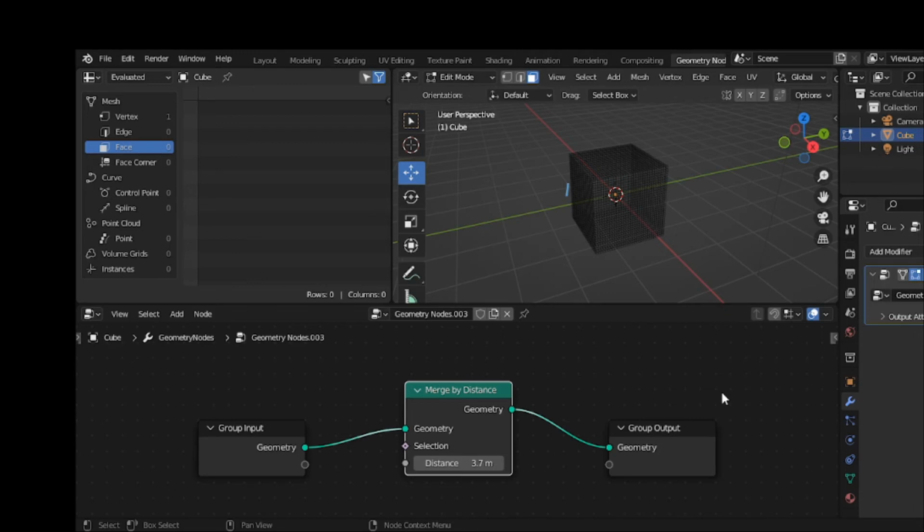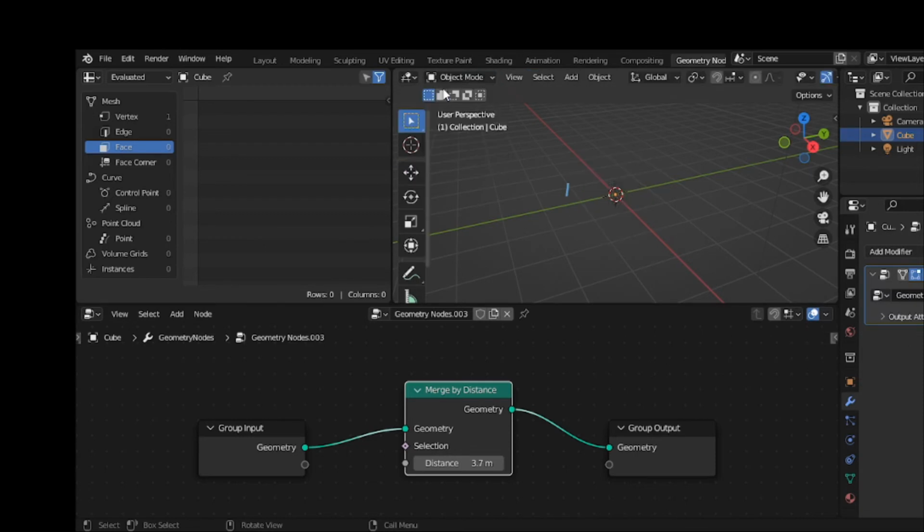And if I apply, let me see if I say it. No, see, just like other modifiers, I cannot apply this geometry node in edit mode. I have to be in object mode. Let's go see the list now. See, to apply it, it's like all other modifiers. I have to be in object mode.